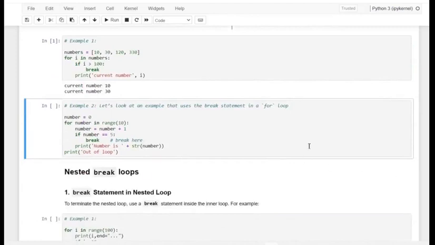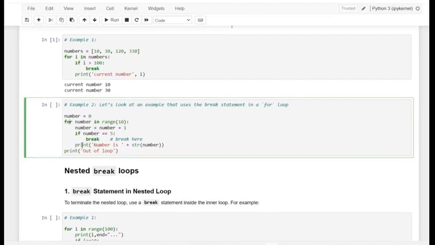Now look at an example that uses the break statement in a for loop. See here, dear friends, number is initialized to 0, and for number in range 10, number is equal to number plus 1, so it iterates from 0 to 1, 2, 3, 4, 5, 6 like that. Once number is equivalent to 5, it has to break the inner loop and go to the outer loop, and again it continues the iteration.